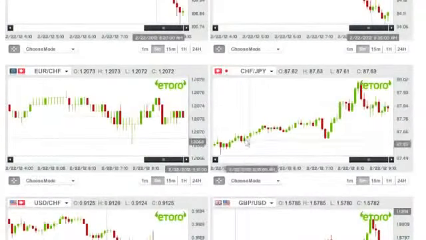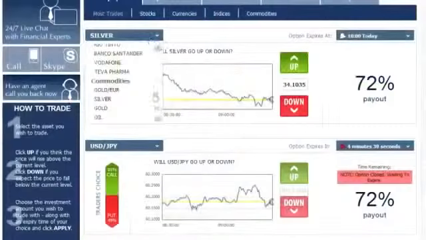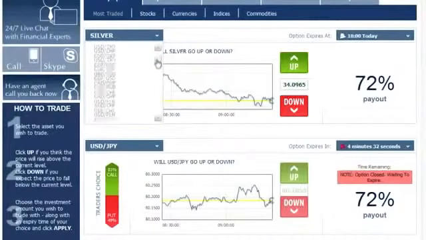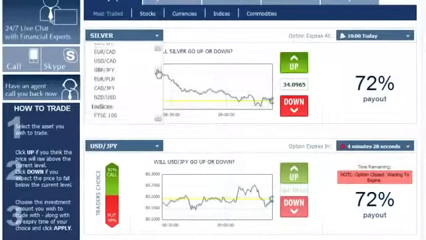The CHF JPY is a very beautiful, clear trend line. It's starting from this point, going all the way up here. Since this is a very clear upward trend, we're going to go back to the platform and choose the CHF JPY from the list. Now, I'm looking at the list. It seems that the option doesn't exist in this platform.